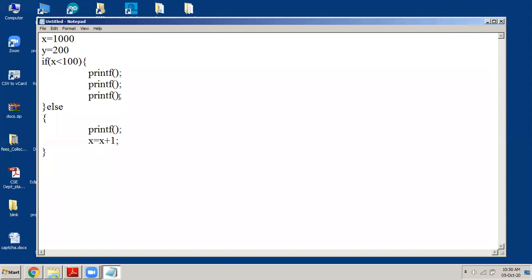So at any given time, the condition will either be true or false. If it is true, the if block will get executed, and if it is false, the else block will get executed. We all know this. This is something which we have studied in all programming languages. Now I am explaining to you what is the meaning of indentation.